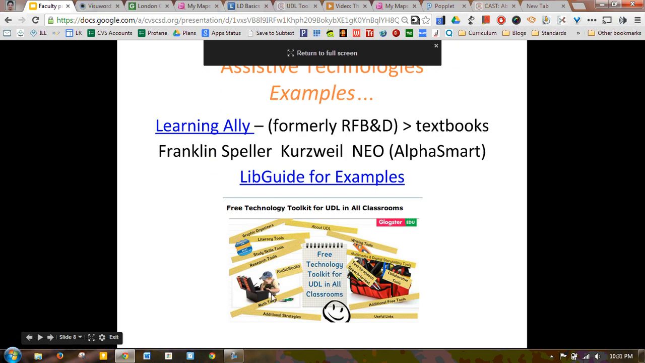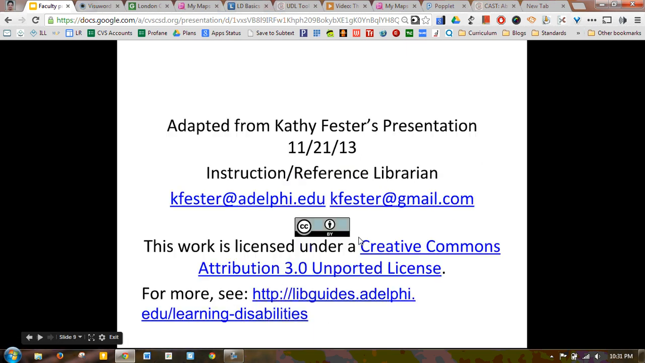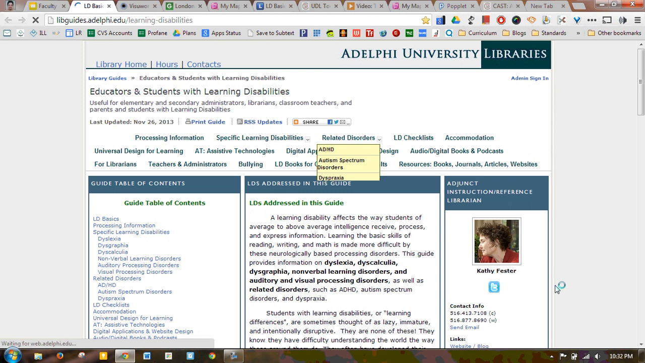Also check out these resources on assistive technology and different ways that students with LDs can benefit from assistive technologies. For a full resource guide, check out this link on the last slide.